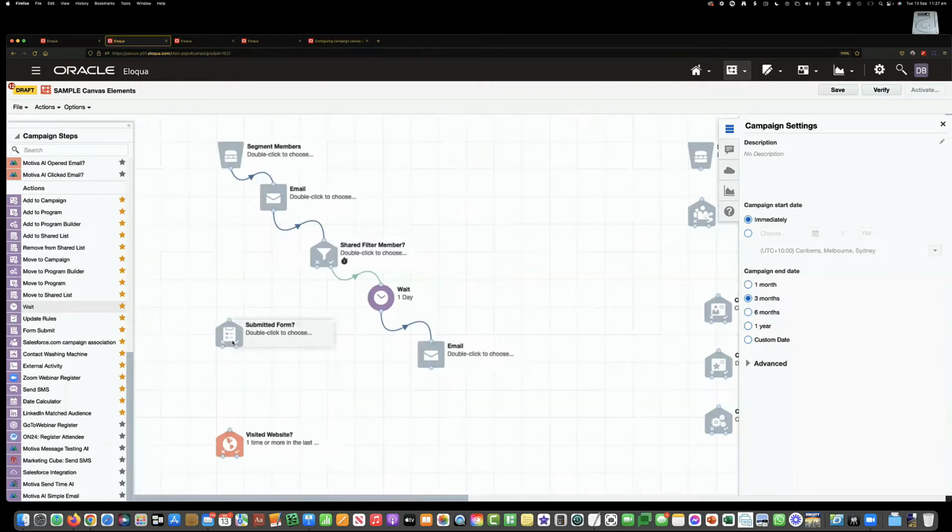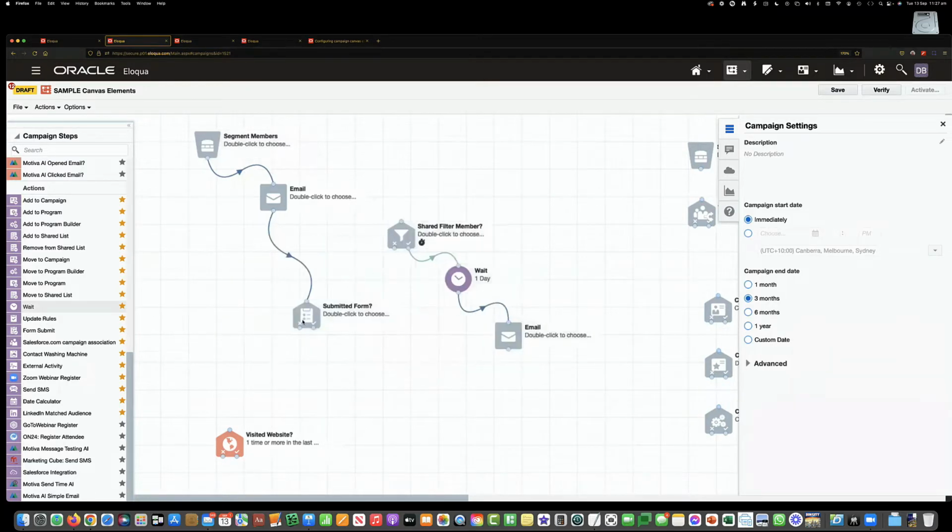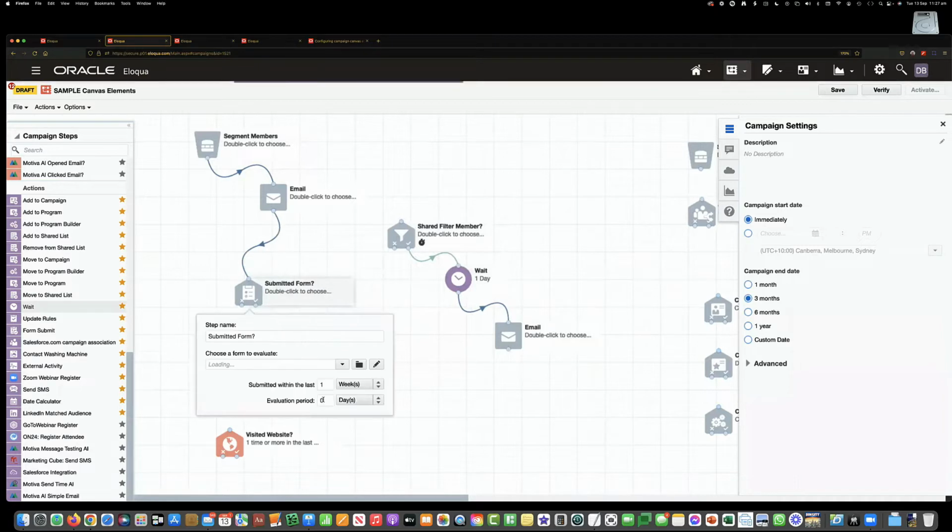Okay, so submitted form. A common mistake made by users on this one is that the key thing you've got to understand, the question you're actually asking here is, has a campaign member, and a campaign member is somebody who is in the segment, has a campaign member submitted that particular form. And so again, you've got options here in relation to reevaluate or evaluation. And so I would typically set it to be whatever I do here, it's kind of the same. If it's submitted within the last week, evaluation period would be the last week. You can play around with that if you want to.